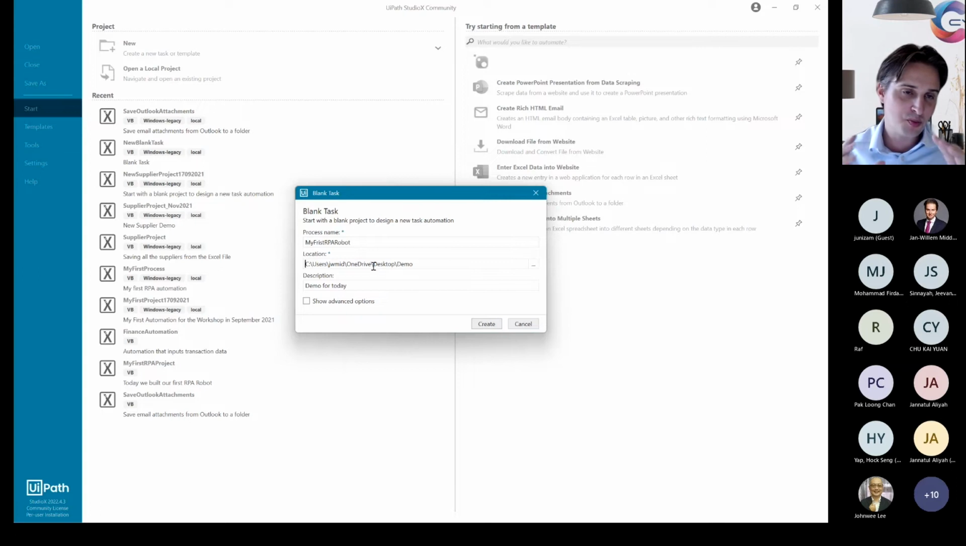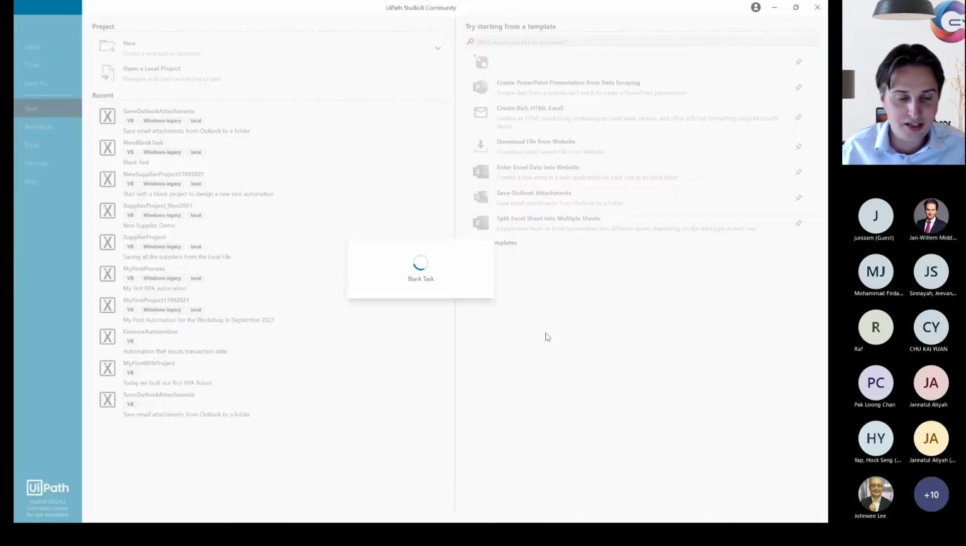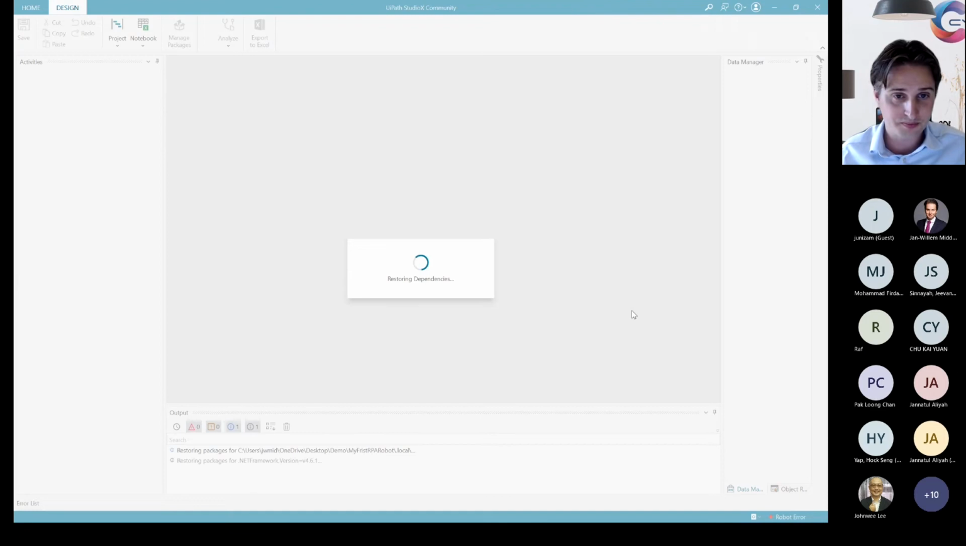But you can save this project anywhere on your computer that you like. So that's completely up to you. You can specify this wherever you are most comfortable. Okay, so then you click create, and that will bring you towards basically the design screen. And in this design screen, you will start to walk along with me in order to start building your first robots. And the screen will look something like this.